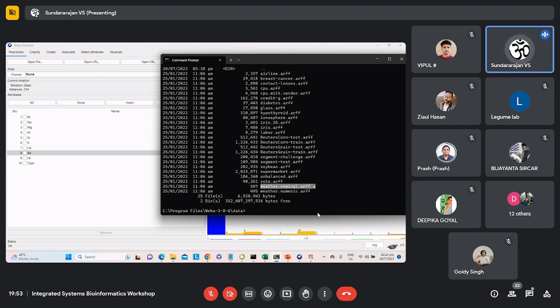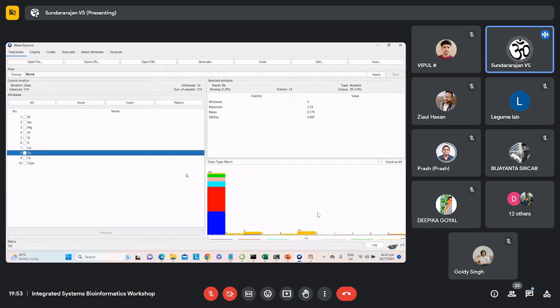Why don't you load something and see whether it is working? Because just now we saw the cancer, right? Breast cancer. Can some of you load it?